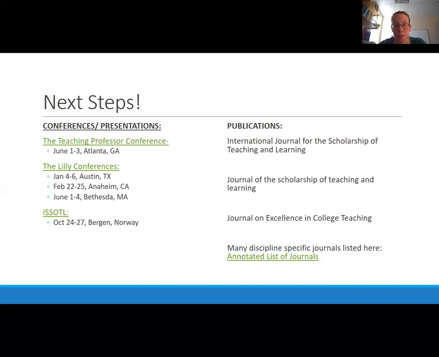The next step then is to write it up. And so these are some of the common publications or journals that publish Scholarship of Teaching and Learning, but there's a great list of annotated journals here where you can click on that link, and you should be able to see any type of journal for any type of topic that you're interested in that publishes Scholarship of Teaching and Learning publications. So that's a great resource as well.